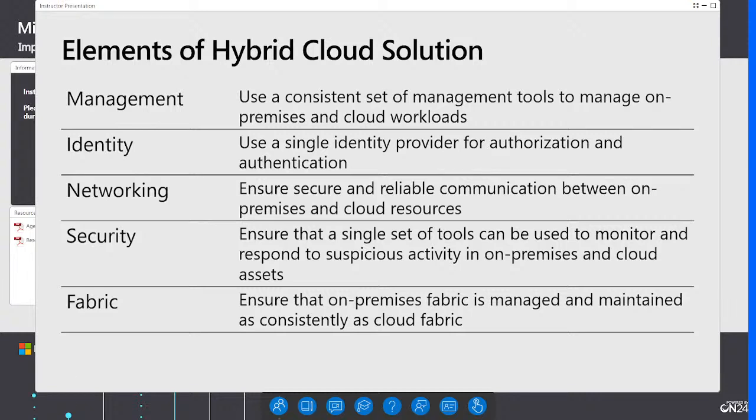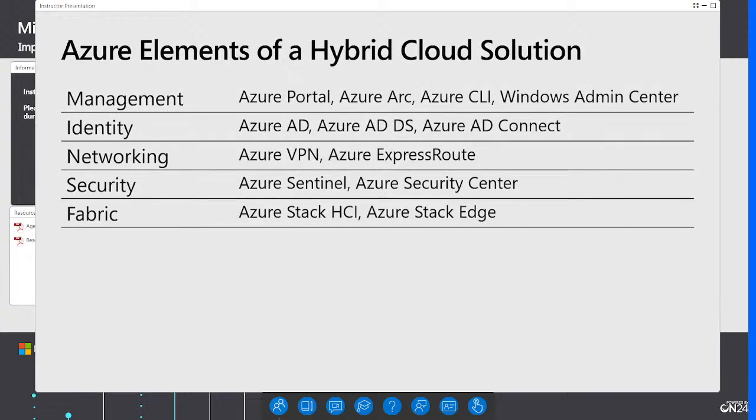Let's talk about that a bit more. So, the Azure elements of a hybrid cloud solution. For management, you can use the Azure portal and Azure Arc, the Azure CLI and Windows Admin Center. You can use the Azure portal, especially when you've got Azure Arc configured, to do management of on-prem resources. For identity, you've got a variety of options that come with an Azure hybrid cloud solution. You can use Azure AD, you can use Azure Active Directory Domain Services, and you can use Azure AD Connect. And that's all without getting into complex topics such as identity federation.